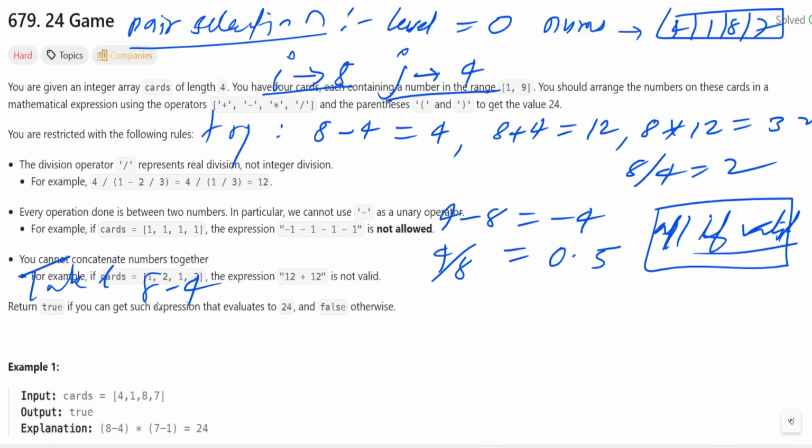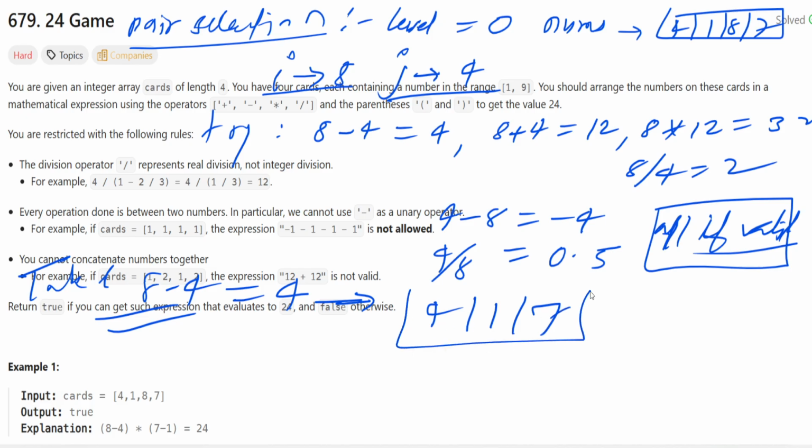8 minus 4 very first. So when we take 8 minus 4, it gives you 4, right? So what is the next element remaining that we have seen? We have seen that 4, 1 and 7, right? It means we remove i and j and push the result here, right?